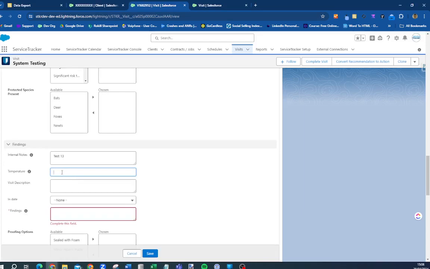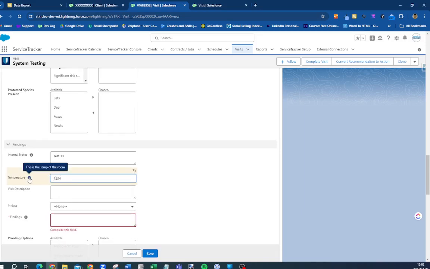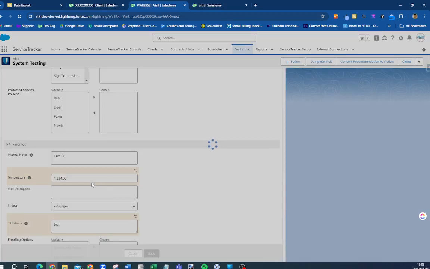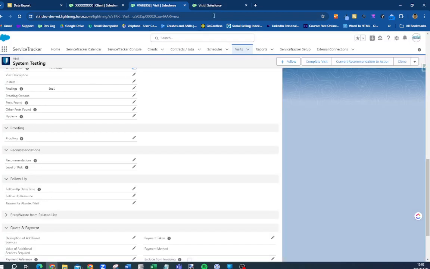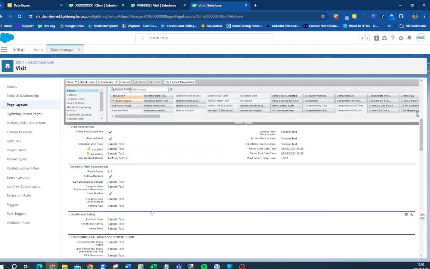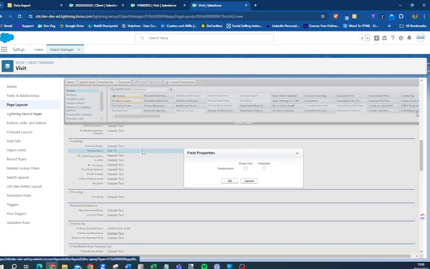Now this will appear on the mobile as well, so the guys can just fill in the temperature. There's the hover over help text I put in, and then you can just fill in the rest of your details. Now if I wanted to make that field mandatory, just going back to my layout here, I could have clicked into my temperature field, double clicked and said it's required. That is where you put the required field, not in the place I showed you before, because this is now required on this page layout. You can also say it's read only from here as well, so it's read only on the page layout.